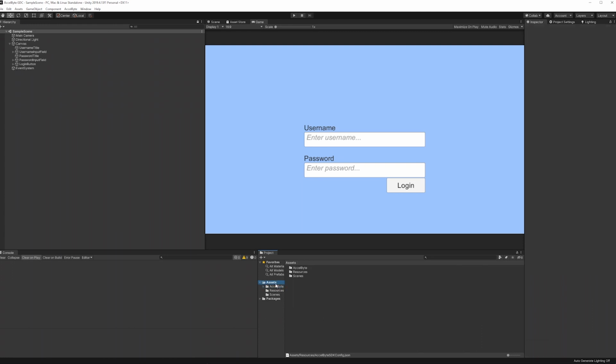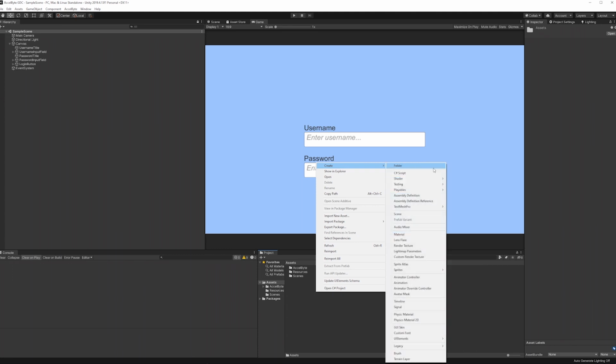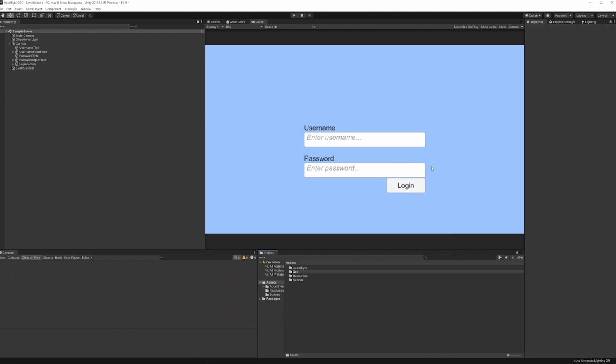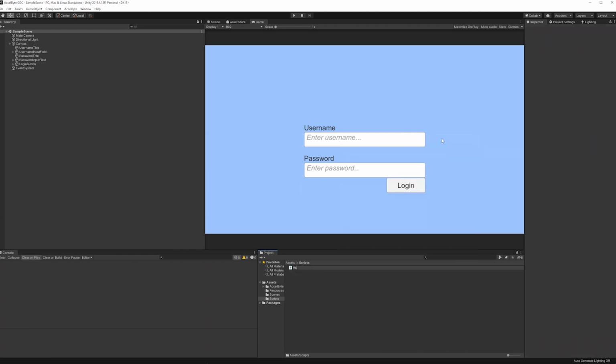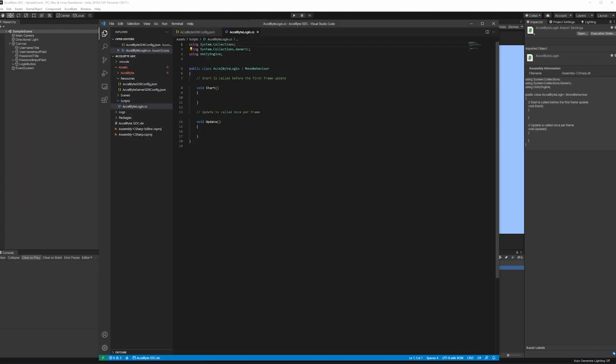So what is next is we're going to create a script. We're going to make a scripts folder, and we're going to create an AccelByte login script. And this script is going to be very straightforward. What it's going to do is load our user object. We're going to attach the login button to a function. And then when that login receives data back from the server, we're going to get the user's details and print those details out to the debug log. Nothing fancy, just straightforward, super quick.